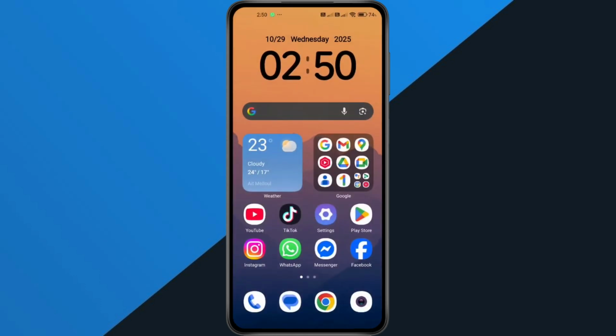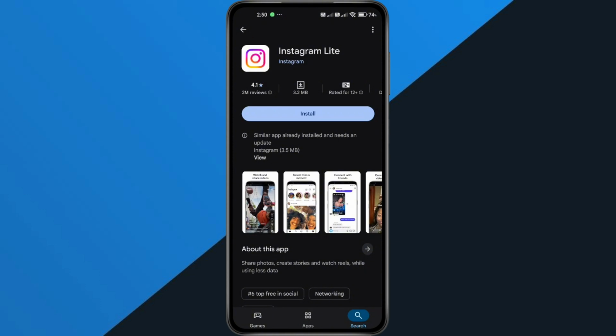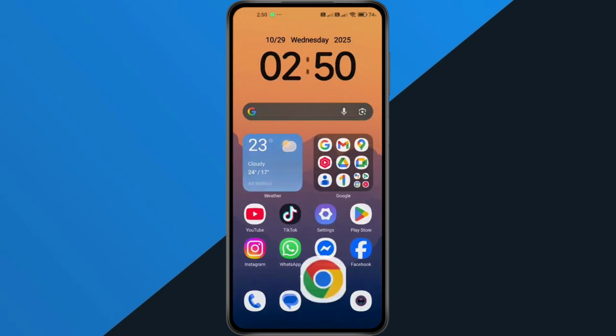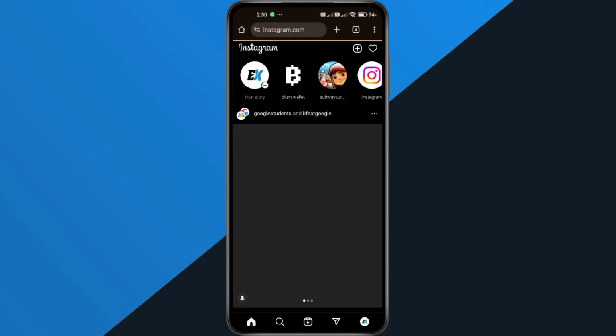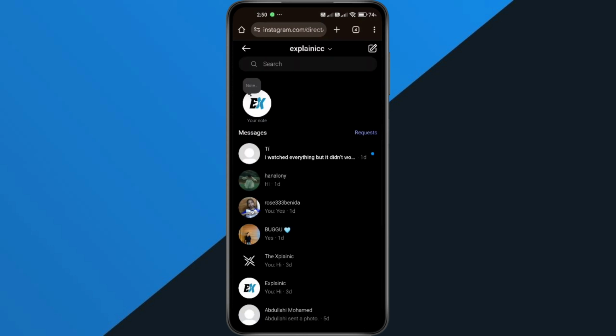Since this issue usually happens in the main Instagram app, try using Instagram Lite instead, or log into your account from a web browser, either on your phone or computer. From there, you should be able to open and send messages without any issues.